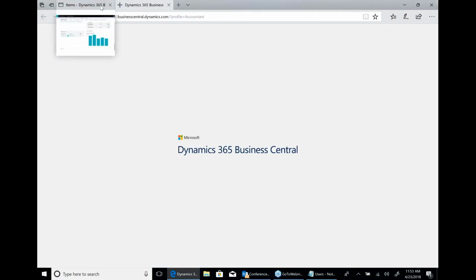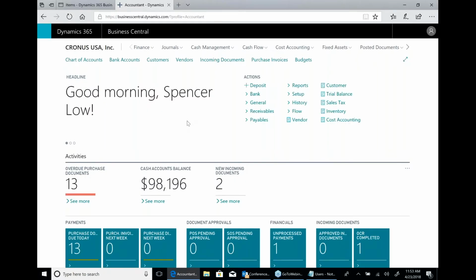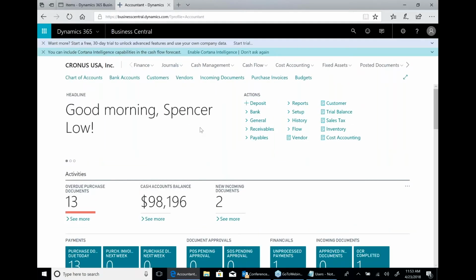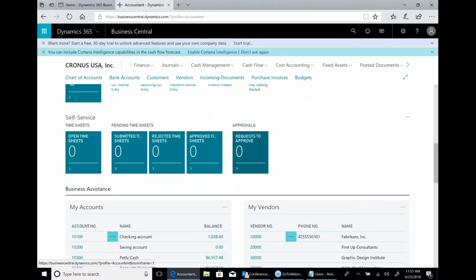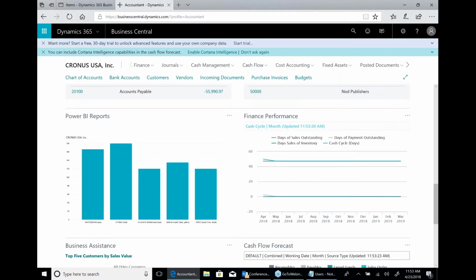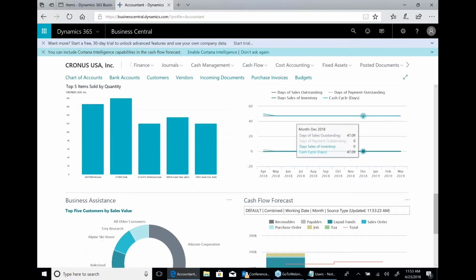In this case, I'm heading into the accountant role. And we can see that the layout's fairly similar, and the functionality and the navigation is the same, but the information presented is significantly different for the accountant in the business. So my actions have changed. I'm getting different messaging up top. I've got different KPIs across the application. And I have potentially different Power BI reports.